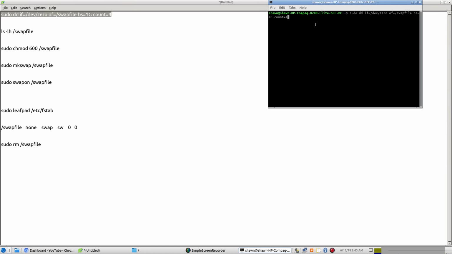Then I'm going to hit enter, and you're going to have to put in your password, because this is going to install it on the root part of your hard drive. So we're going to hit enter, and we're going to wait a little bit of time for it to make the file and write the zeros. It's not going to be very long. It just takes a little bit. Alright, so now it's done, and it wrote at about 94.8 megabytes per second.